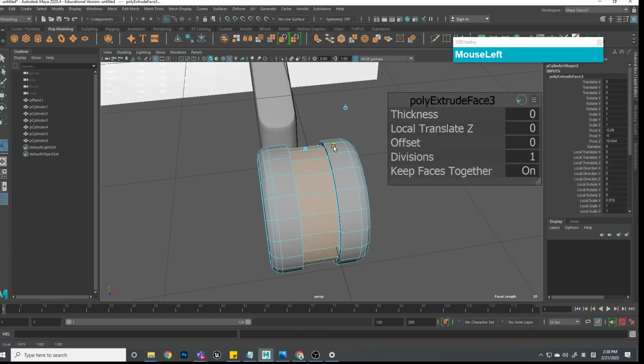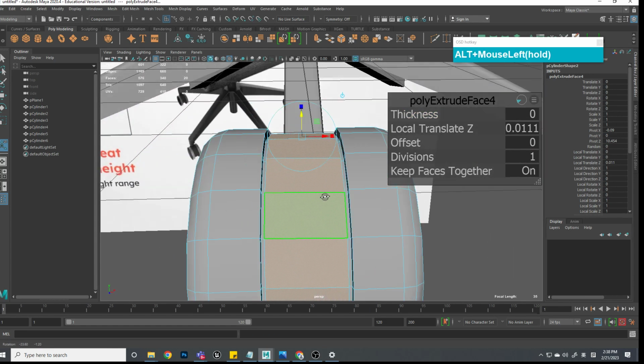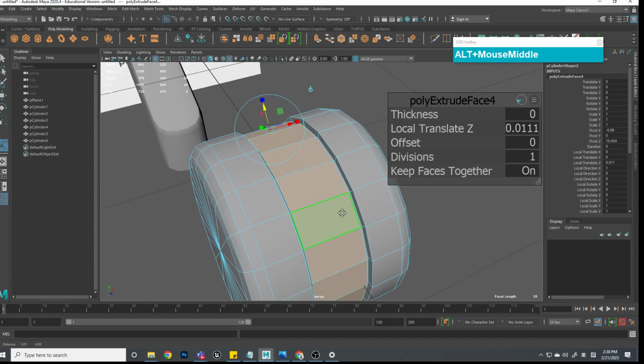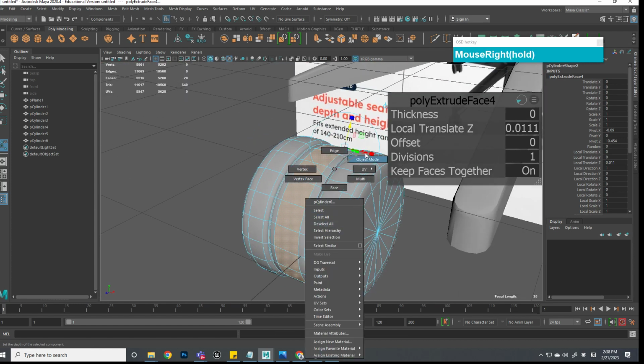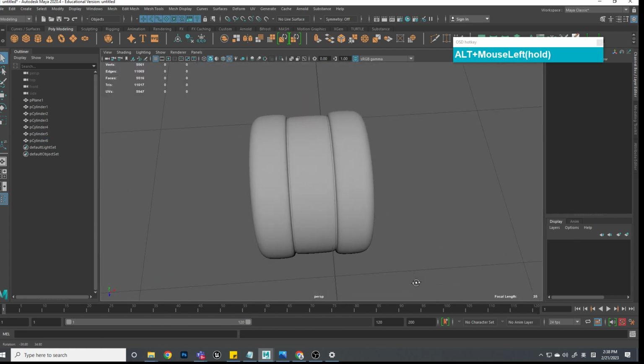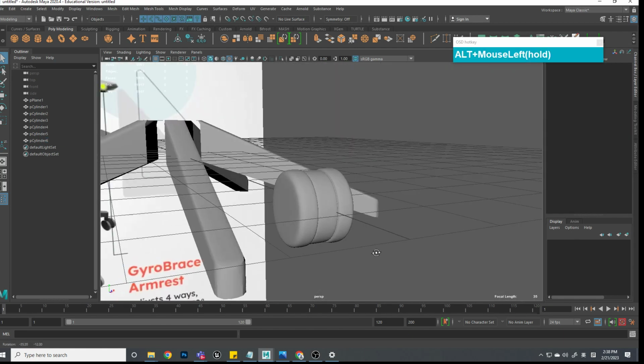This is just a small detail. I just want to create a small gap so that it looks a little bit more realistic. Then Control E again to extrude again. Then just push this out a little. I just want to create a tiny little gap here. Now, if you press number 3 on this, it will still look fairly okay. It will still look like a wheel.